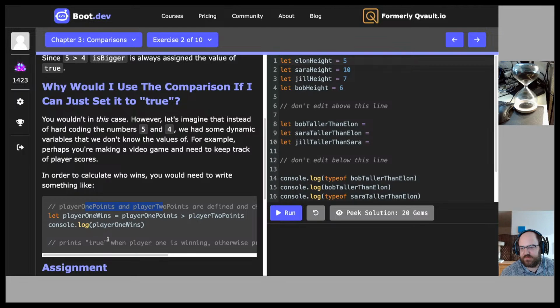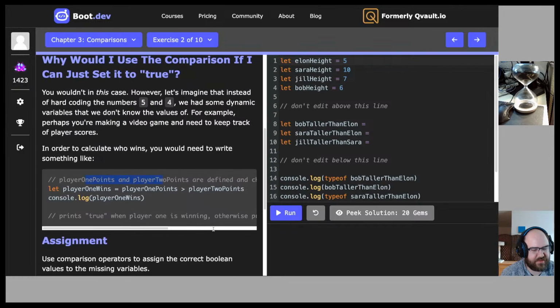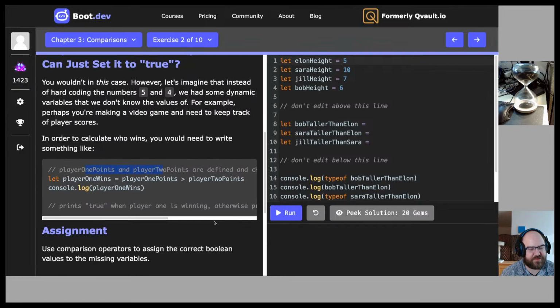Assignment. Use comparison operators to assign the correct Boolean values to the missing variables. Don't edit above this line, don't edit below this line. So here we go. Is Bob taller than Elon? We set bobHeight greater than elonHeight. That's going to come out to true.